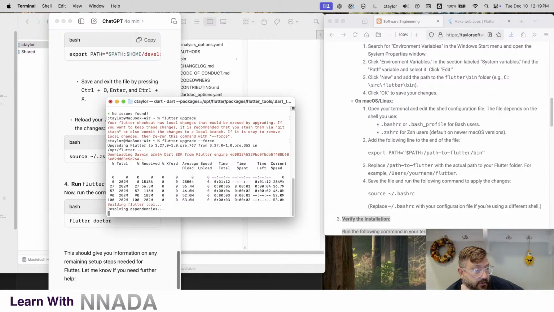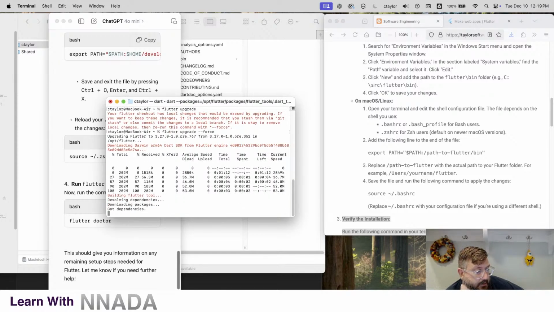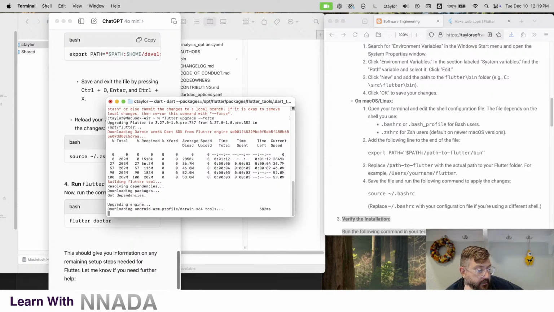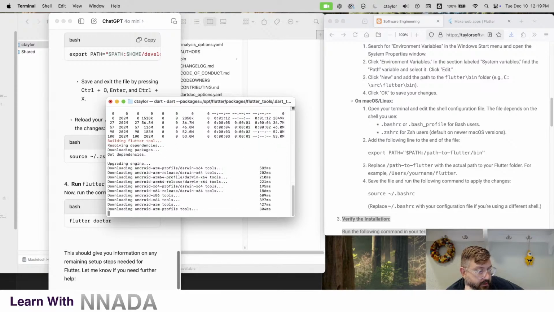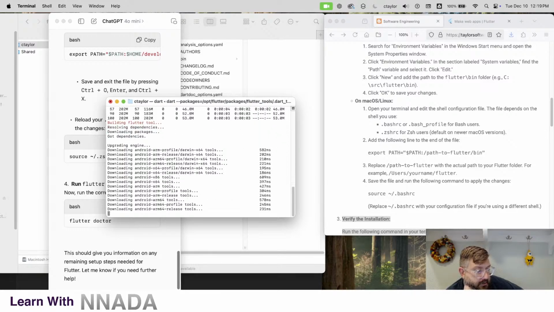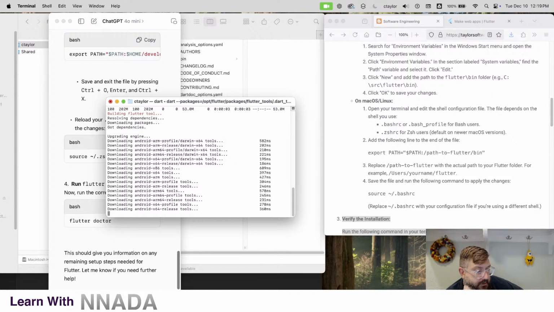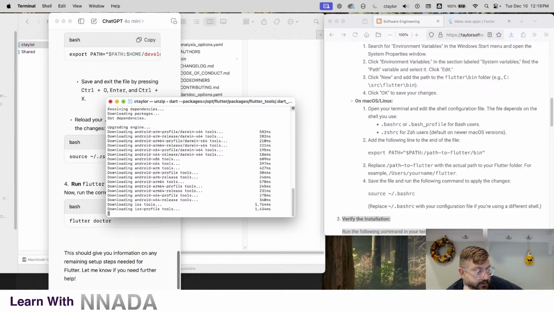Wouldn't you love to upgrade just so easy like that? Got dependencies. Wow, we're doing some magic stuff now. Oh, now we're downloading all the Android. There's a bazillion. Some iOS stuff. Nice.